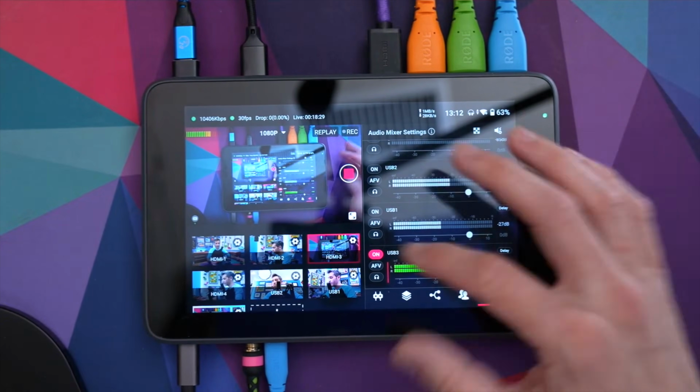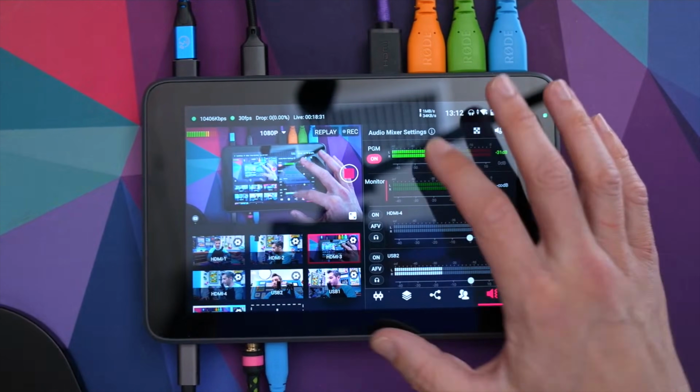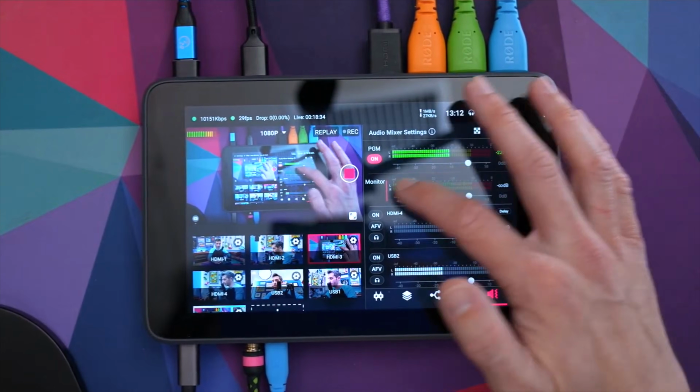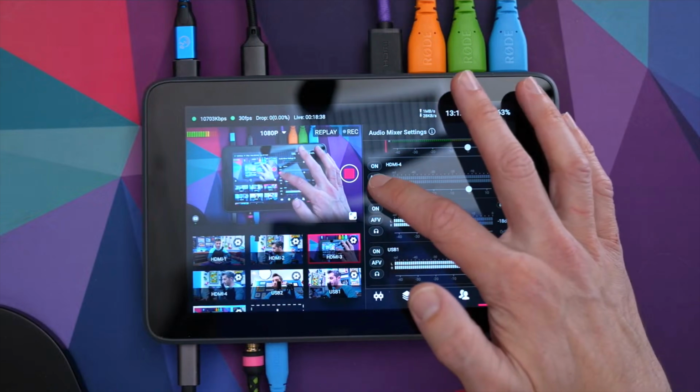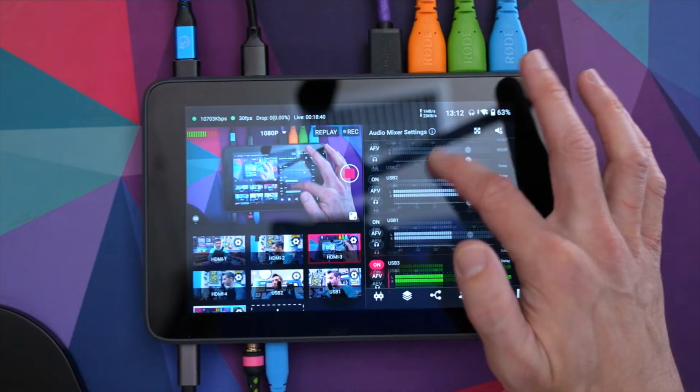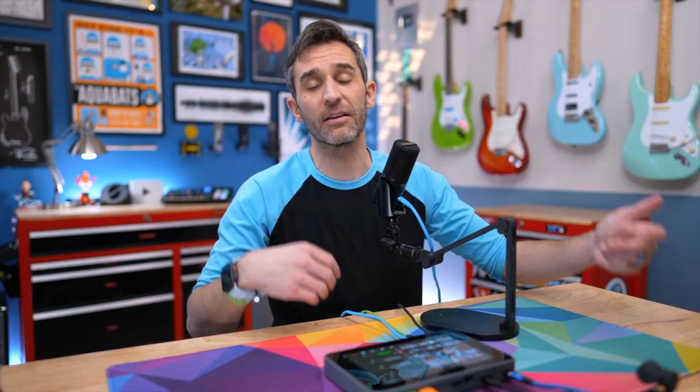If I turn this off, then it would not be in the mix. Then I have my program mix. I can monitor through my headphones if I want to. You can also add which things you want to monitor by clicking the little headphone icon. And you do have this AFV button, which is not America's Funniest Videos, but it is audio follows video.